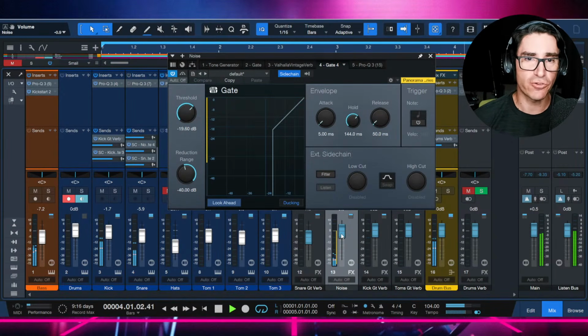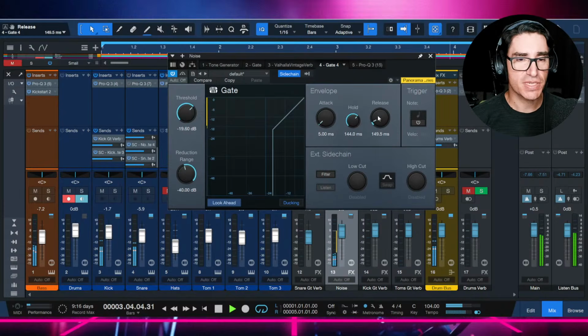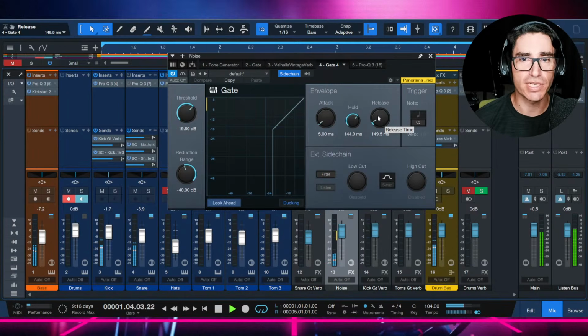Now this is a reverbed white noise with a gate. Sounds pretty cool. And it's different from sending the snare into the reverb. So this is another very cool technique.